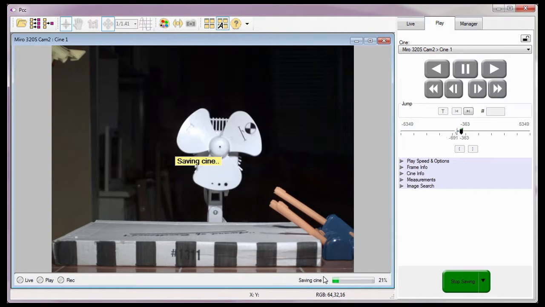Notice that a Saving Cine message is displayed in the Play panel, along with a Saving Cine 1 progress indicator in the status bar of the Play panel. Now that the save progress is completed, if I wanted to, I could check the saved file prior to removing the full cine from the camera's memory buffer. I'll do this by clicking on the Open File toolbar button.